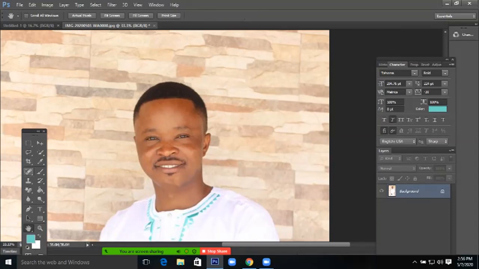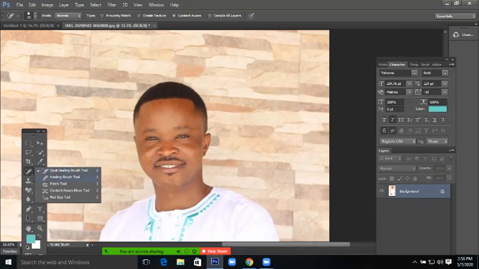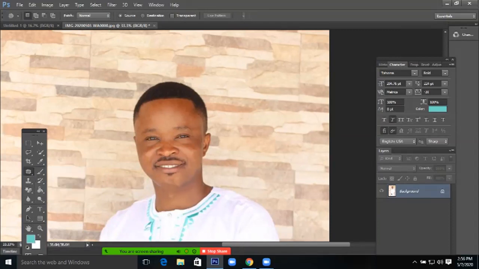In that same group, when you right click, we do have the patch tool. Click on it. It also does the same thing, but this time around you hold down the mouse and draw around it. Then you move it to where the arrow shows you to move. Just move it there, then press Control D. That one also removes the black spots.